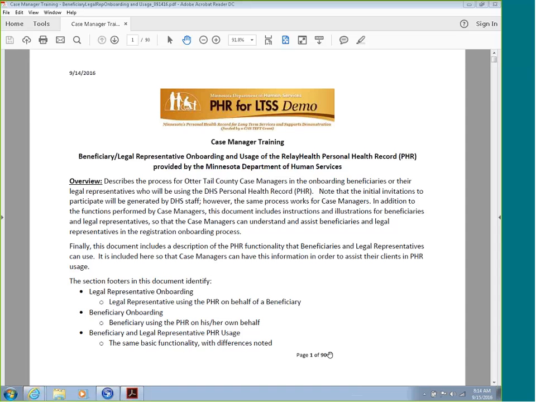This is case manager training in the Relay Health Personal Health Record provided by the Minnesota Department of Human Services. This session describes the process for Otter Tail County case managers in onboarding beneficiaries or their legal representatives who will be using the DHS Personal Health Record. Note that the initial invitations to participate actually will be generated by Department of Human Services staff. However, the same process works for case managers going forward.